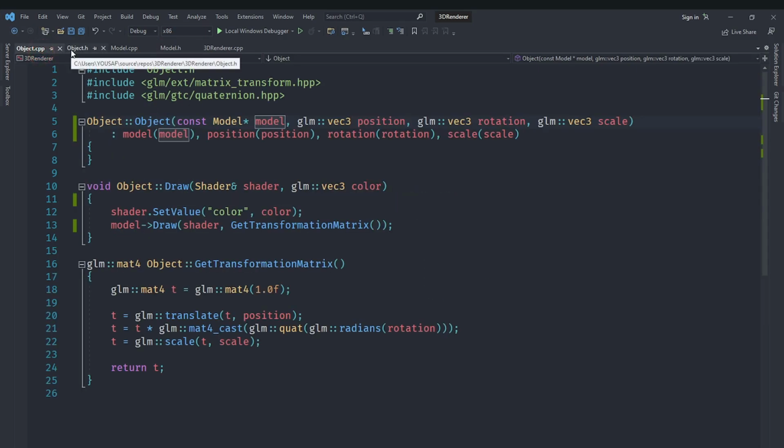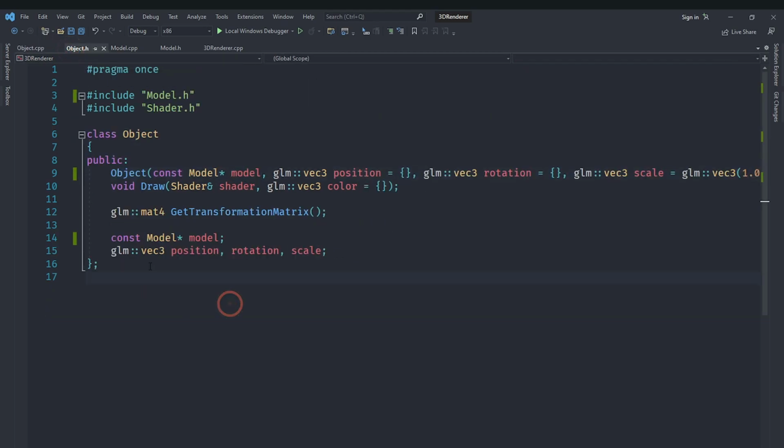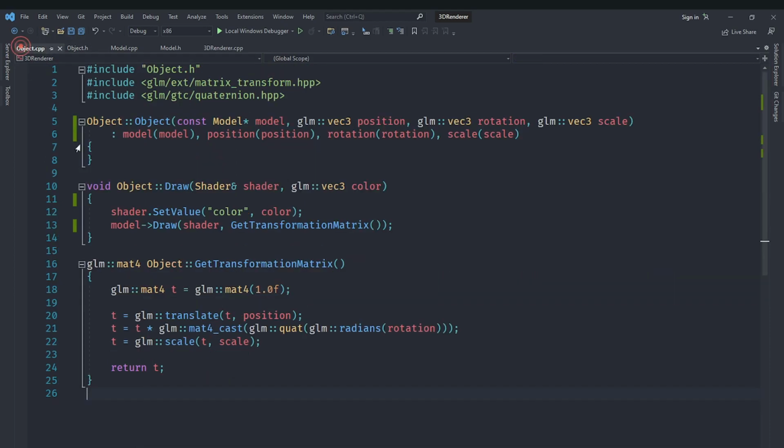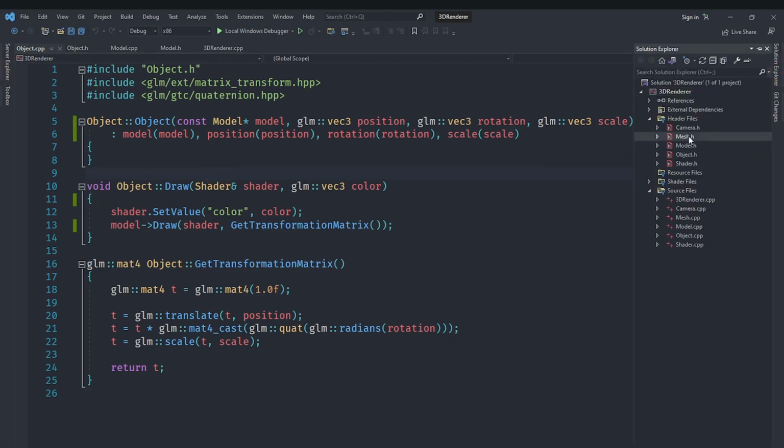And that is pretty much all we need to do for making our object class now use models instead of meshes. And of course we'll need to go under our main file. In the main file we need to make sure we pass the address of our model to the object, and that is pretty awesome. But the thing is that inside of each model, each mesh may be at a different position or a different location or something.